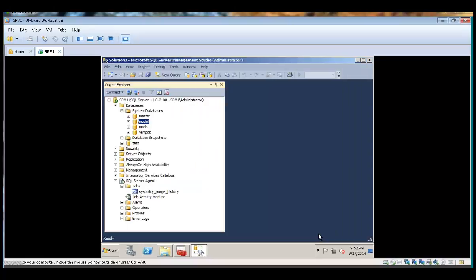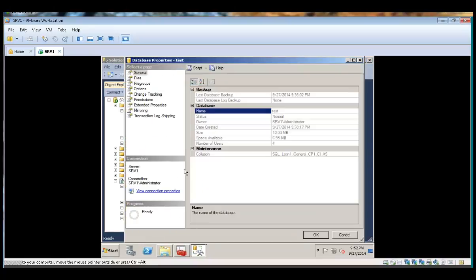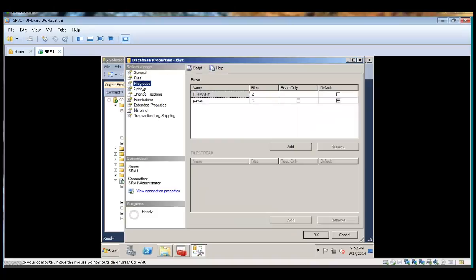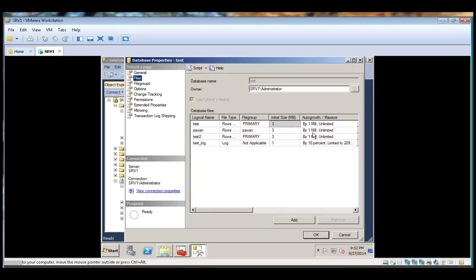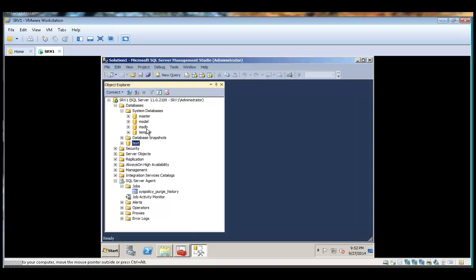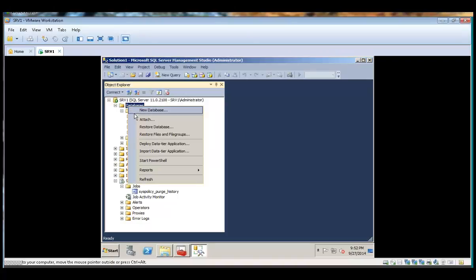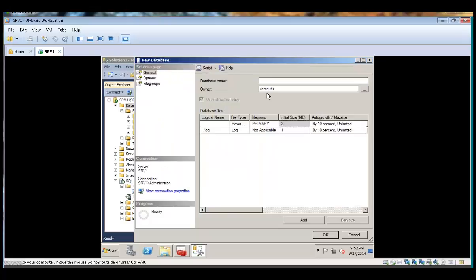Okay. And previously, when I created the test database, it was 1 MB. Now I changed the model database to 10%. Let me try to create a database now. Test model. Obviously, you see here, it came to 10%.